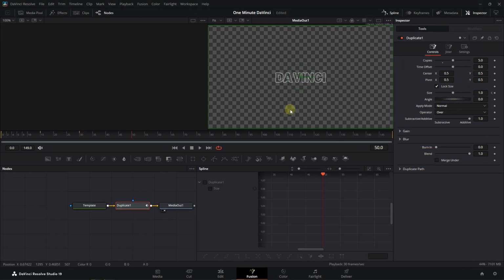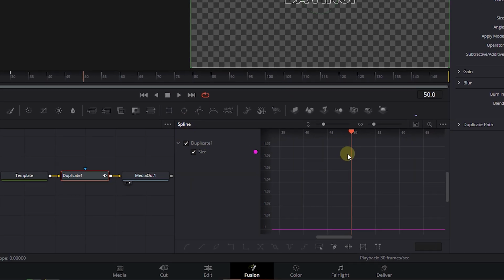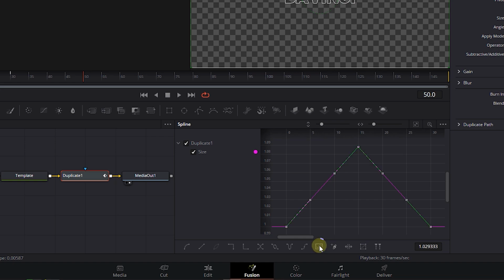Now open up Spline panel and check the Template checkbox. Click on this button to see all the keyframes. Click on this button to select all the keyframes.